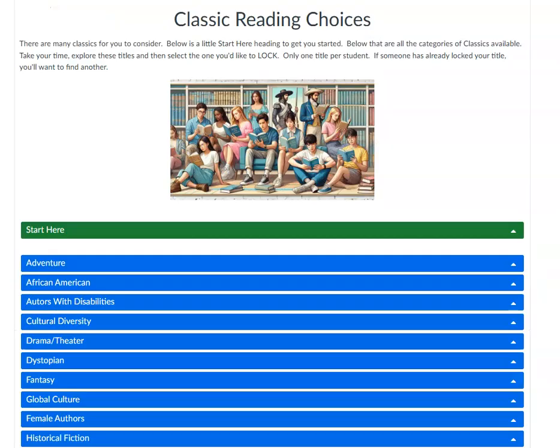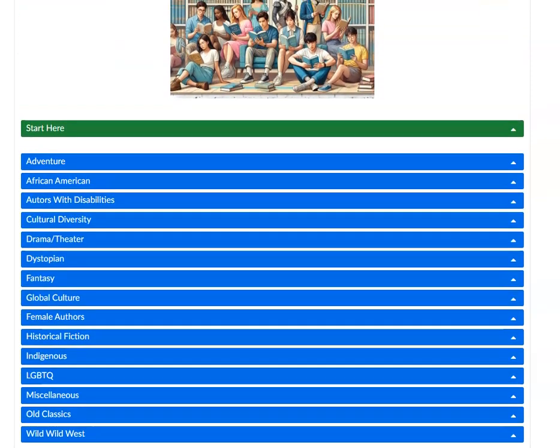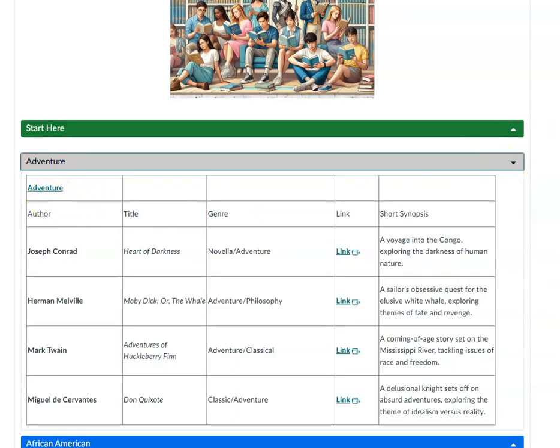You'll need to select one of the classics contained in these tabs. So think about what you'd like to read as far as genre goes. When you think about that, click on several. Take a look and see what titles are there. You'll find the title, the genre, and a short synopsis.